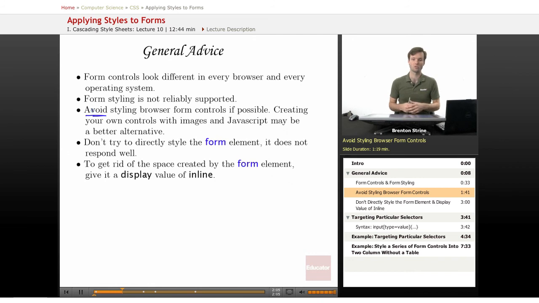And you can also use JavaScript to create your own inputs using elements that accept input and things like that. So in a lot of cases, if you really need it to look exactly the right way, that might be a better option than actually applying styles to these forms.